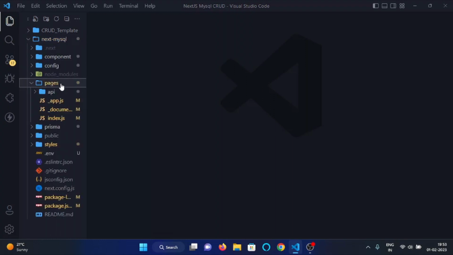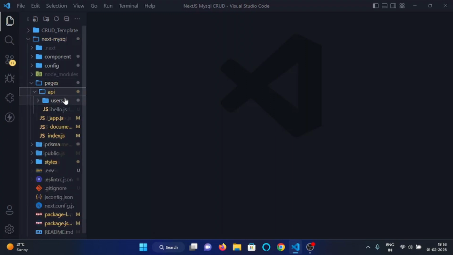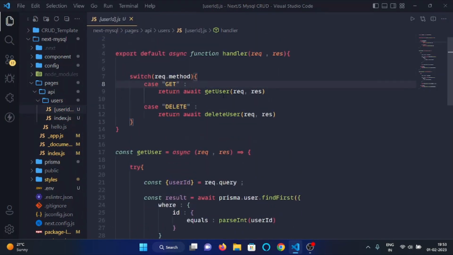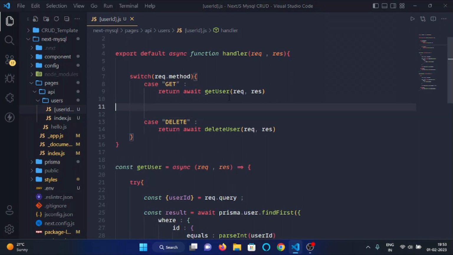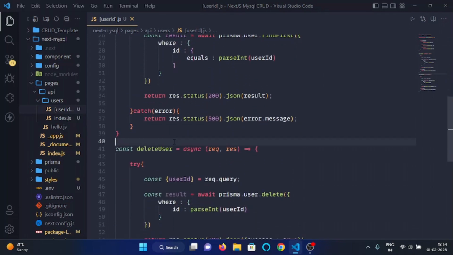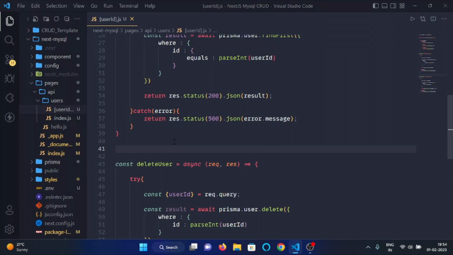Now under the pages folder, API, users, and userid.js file we will write the update API. So we will check for the PUT request. So we will write here PUT, and in case of a PUT request we will run the update user method, and here above the delete user function we will make an update user method.